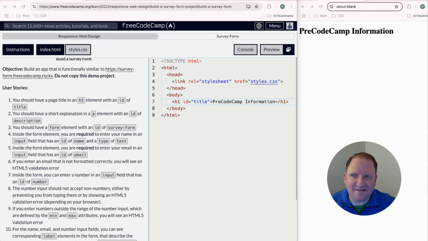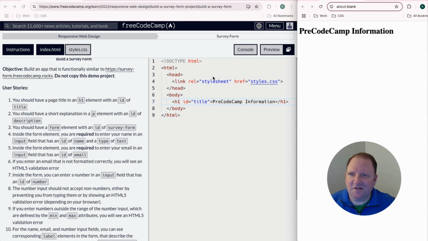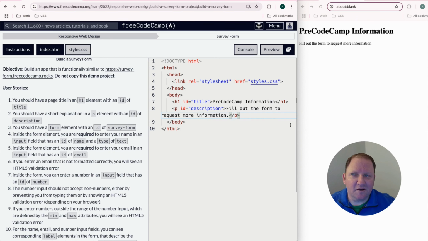Now, if I take a look at user story number 2 here, it says we should add a P element with the ID of description. And if we take a look over here, it just says, thank you for taking the time to help us improve the platform. And so I'm going to come over here and do a P tag, and then I'm going to close it off, and then I'll give it an ID here of description. Okay. So inside the description here, I'm just going to put in, fill out the form to request more information. All right, perfect. I'll go ahead and add a period on there. And so that is going to be user story number 2.